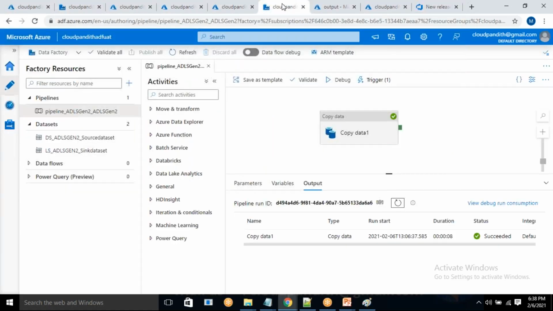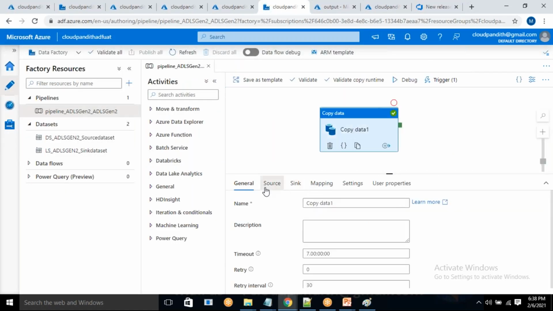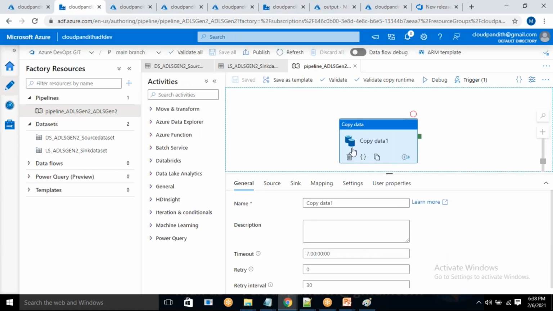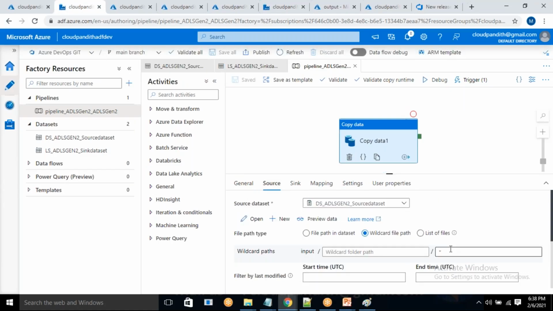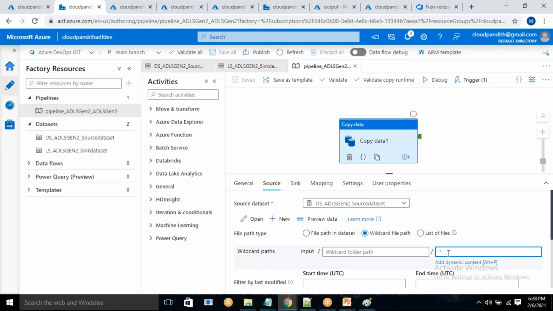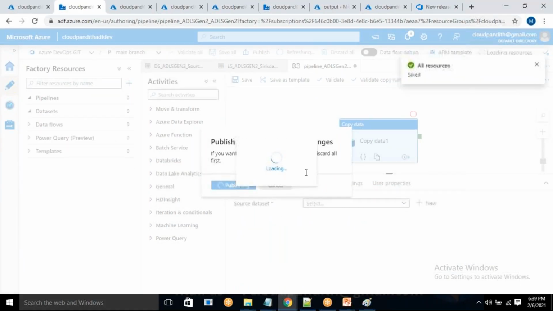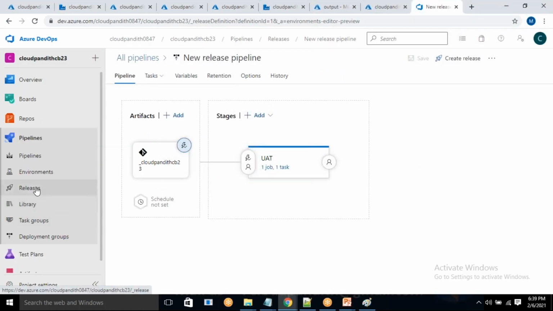Go to my UAT also, you can check the source side, and here I have a star. Here also, on the source side I have a star. What I will do is pick only star.csv. This is the change I have done. Now I will just publish this. This is published. Immediately go to DevOps, go to releases.